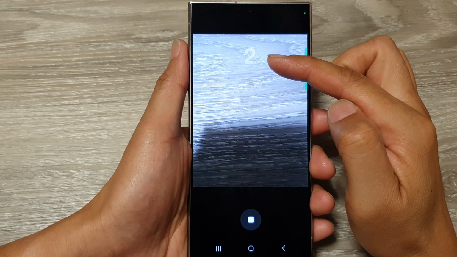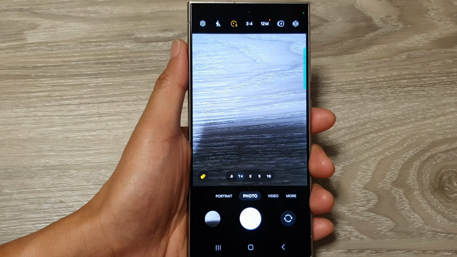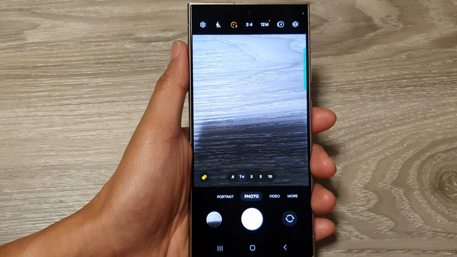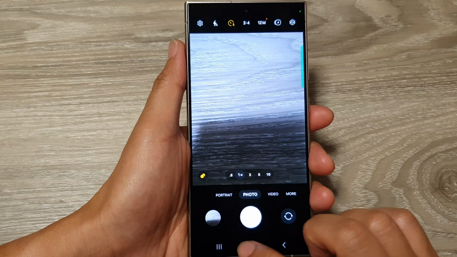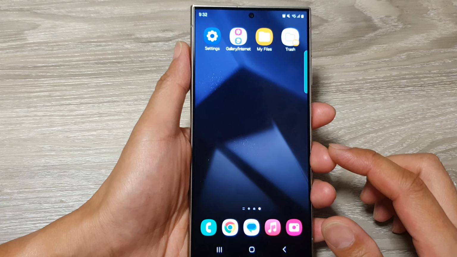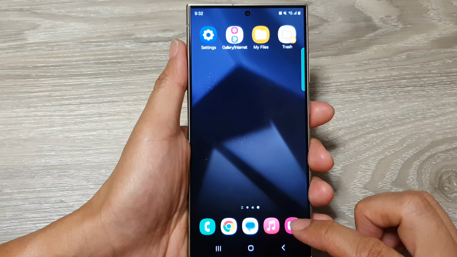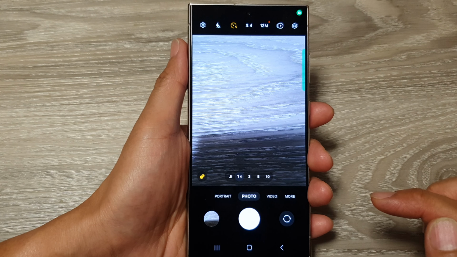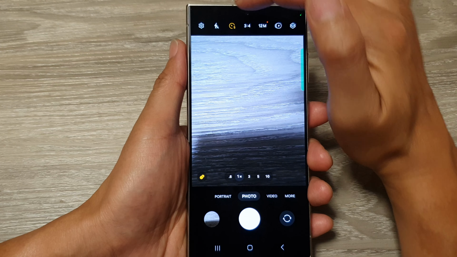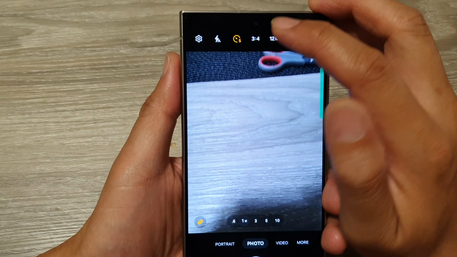How to set a camera timer on the Samsung Galaxy S24 series. First, tap on the home button to go back to the home screen. Then from the home screen, open up the camera app. Next, in the camera app, go to the top here and tap on the timer icon.